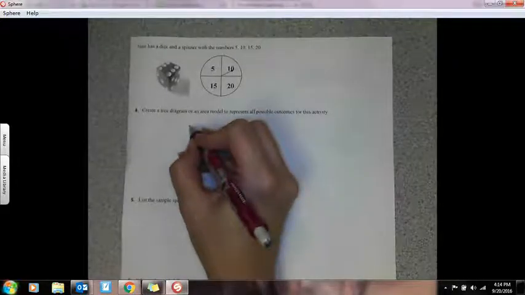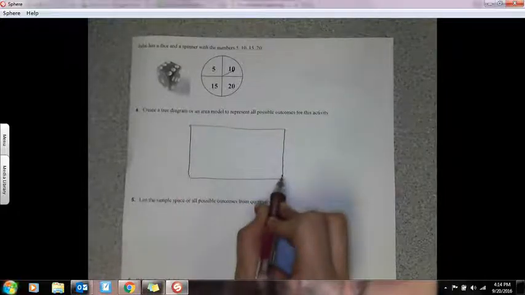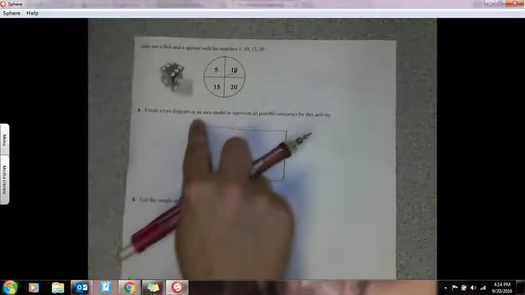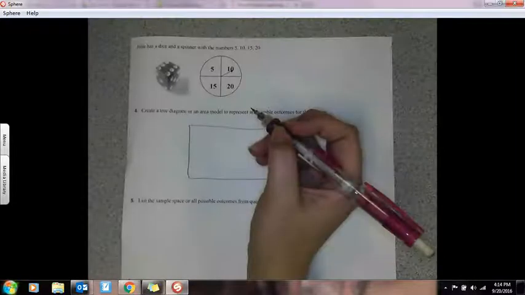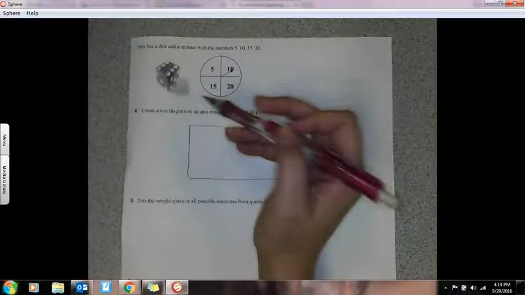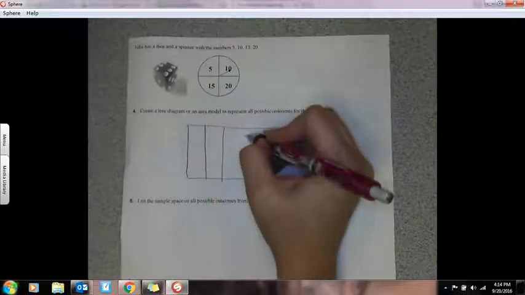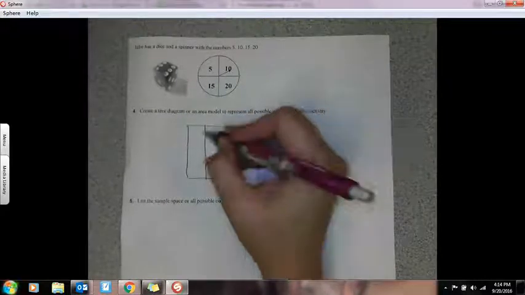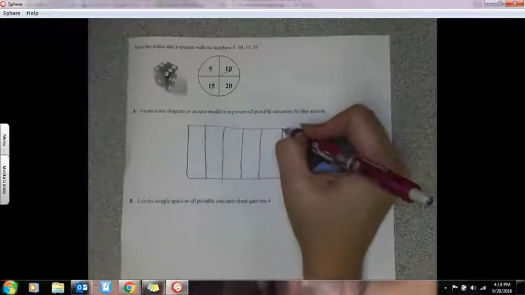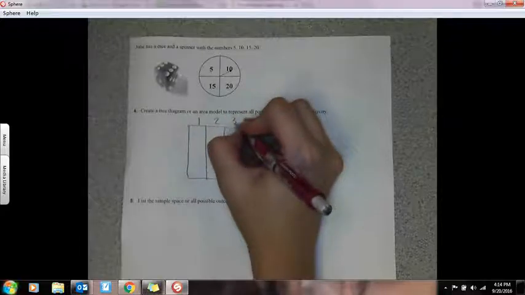So I'm going to create what looks like a rectangle. We talked about how area model is just like finding the area of a rectangle or square. You're taking the length times the width. It's very similar. So the very first thing I did was I rolled a dice. So I'm going to split my rectangle up into 6 equal columns to represent each number on the dice. 1, 2, 3, 4, 5. Oh, I forgot a column, and 6. So I could get a 1, a 2, a 3, a 4, a 5, or a 6 on the dice.